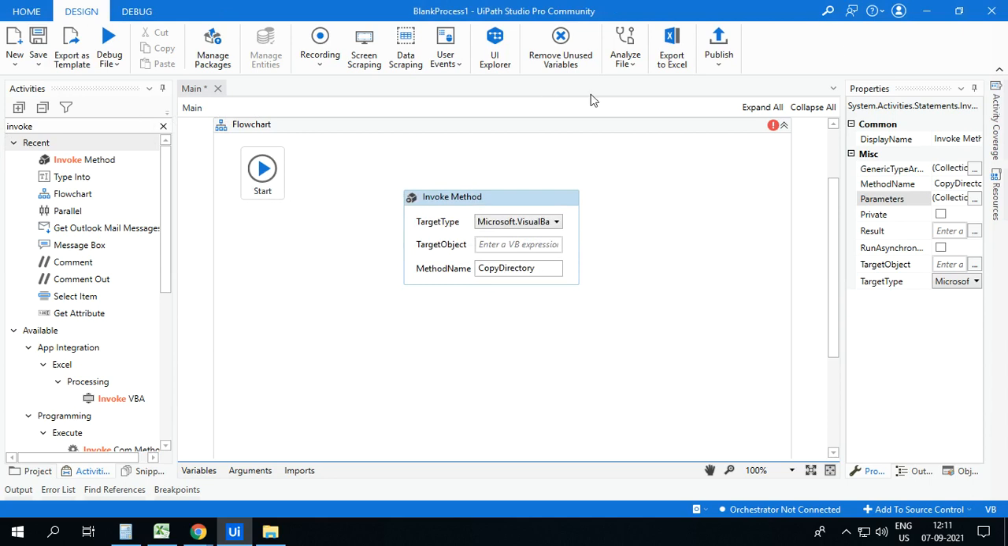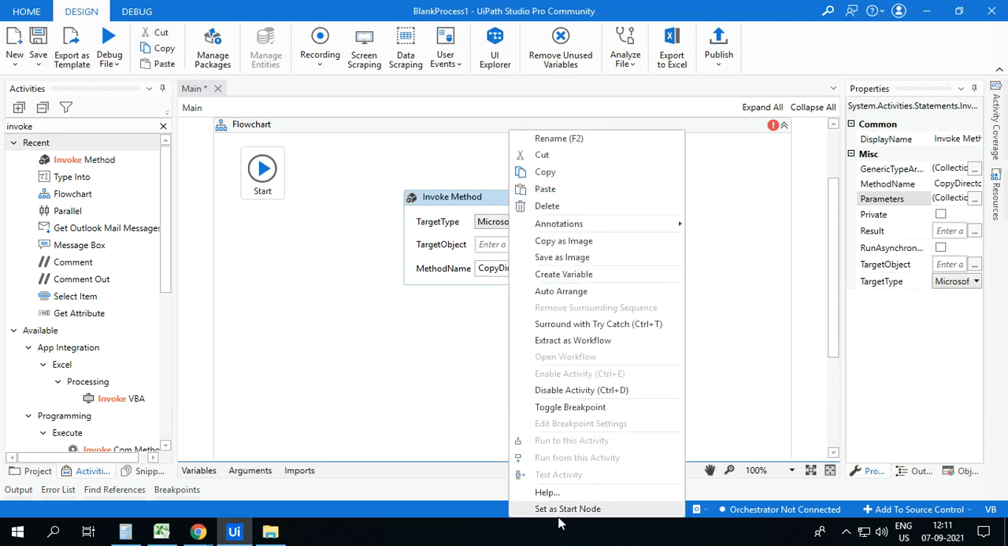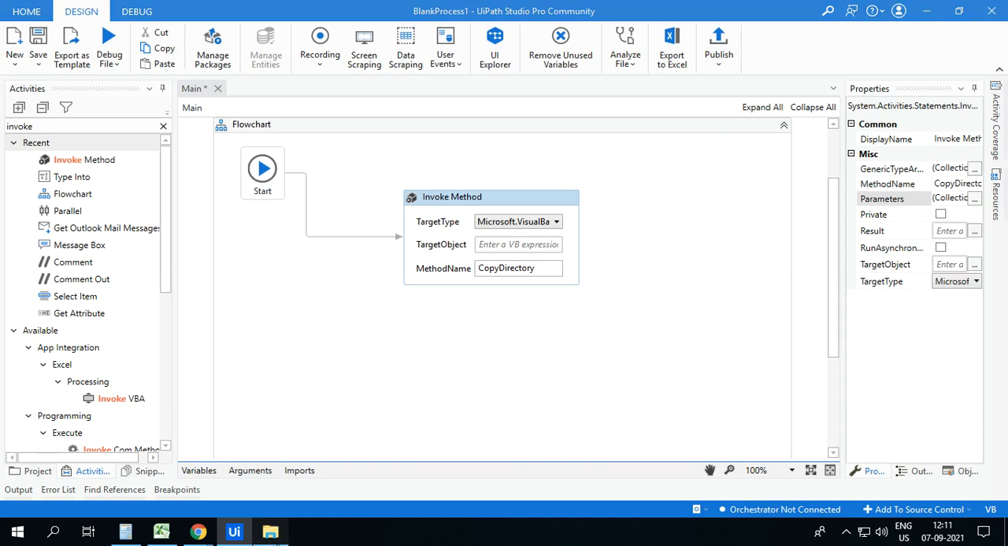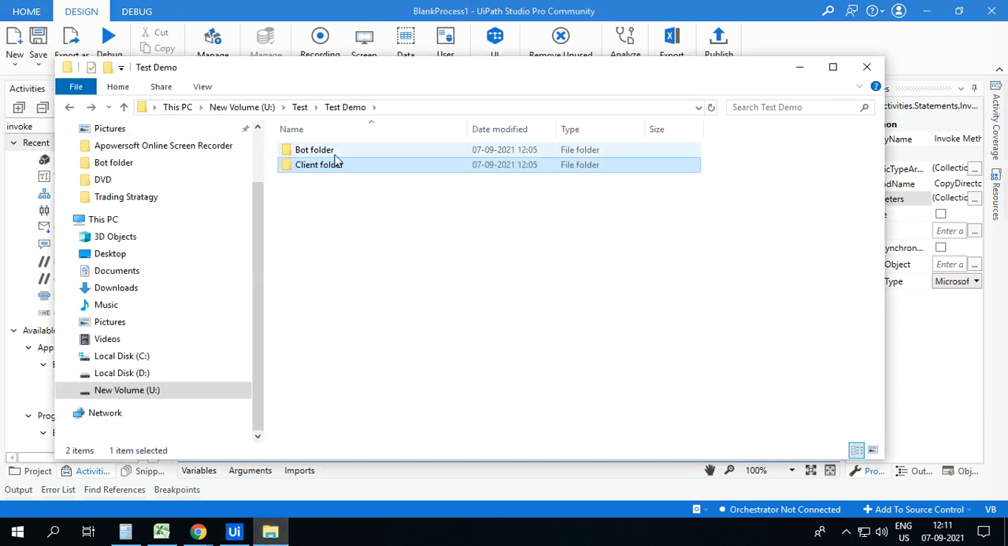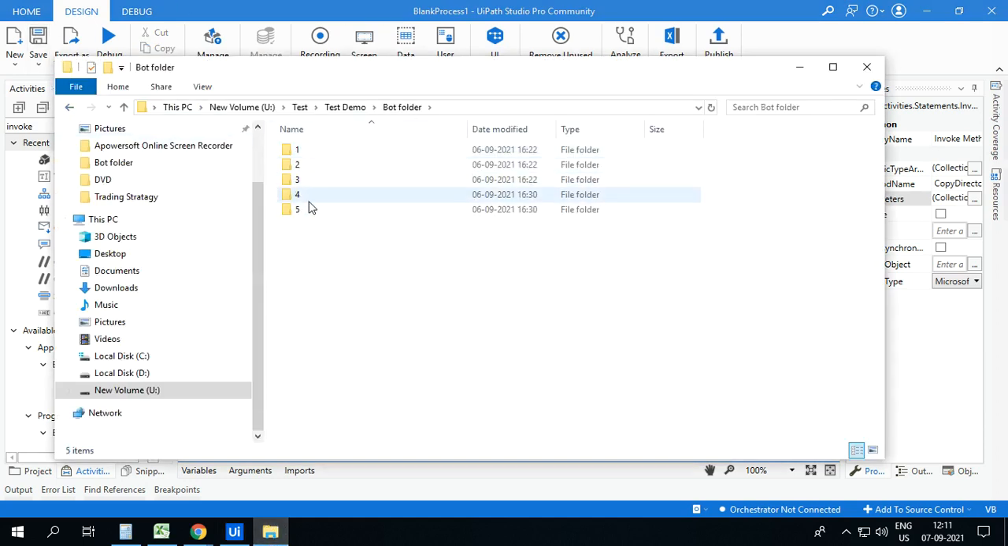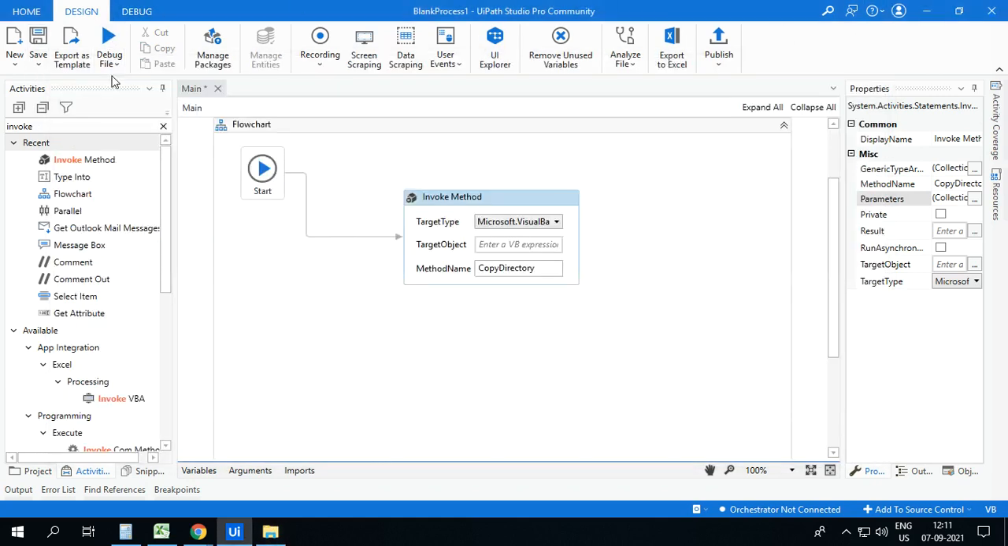So I think it's done. I will set it as the start node. So let's go to our folder. Now you can see that in the bot folder we have five folders, but if you go to the client folder, we do not have anything, right? So we will execute it.